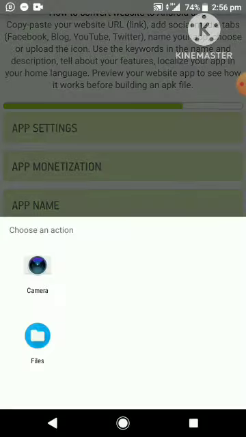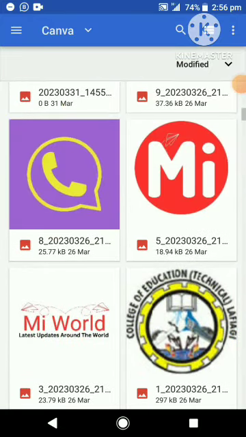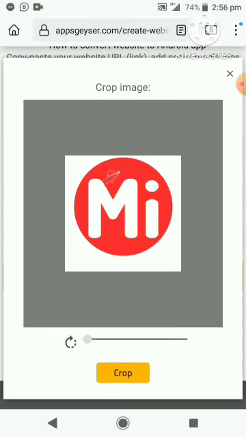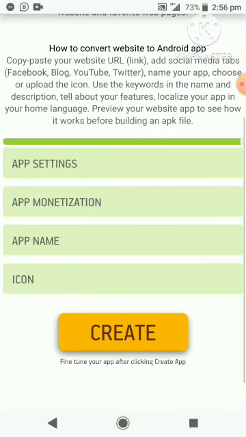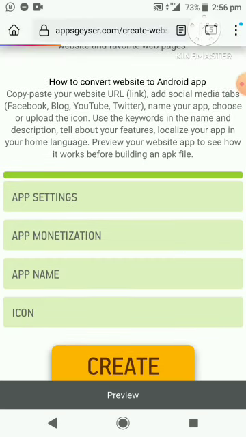Then let me go ahead to insert my app icon. I think I have an icon here to upload. This is the MI World icon. Then click on crop to save your app icon, then you click on next to save it. Once you are done with all of these steps, you go ahead and click on this create button to give the app template the permission to go ahead and create our application. So let's wait for it to load.